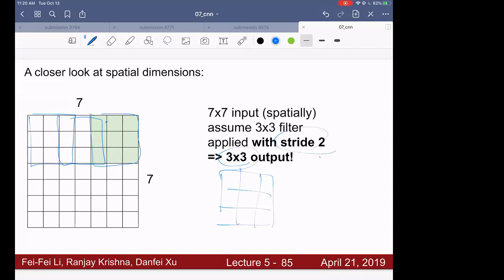So sometimes you want to contract your image a bit more than using stride one. Maybe you want to obtain not a 5x5, but a 3x3 output. Then you might want to use stride two or maybe even stride three, which, by the way, I haven't seen a lot. Sometimes people use stride two. I don't think I've seen stride three, but again, I'm not an image expert. So who knows?